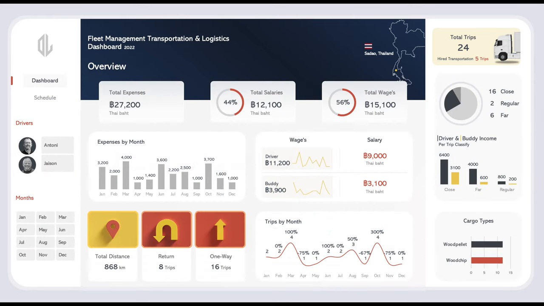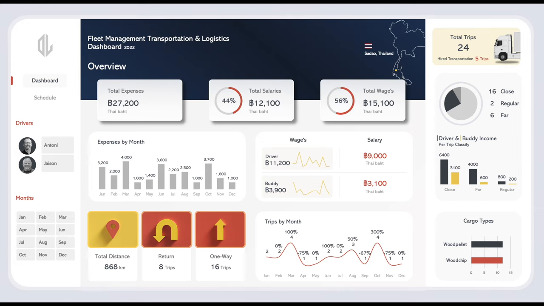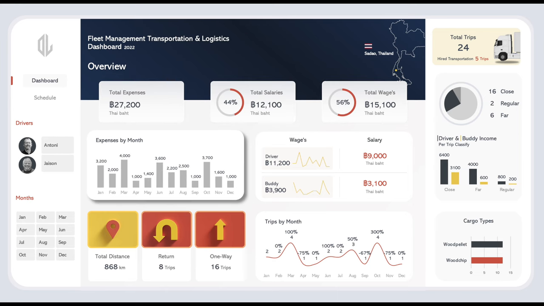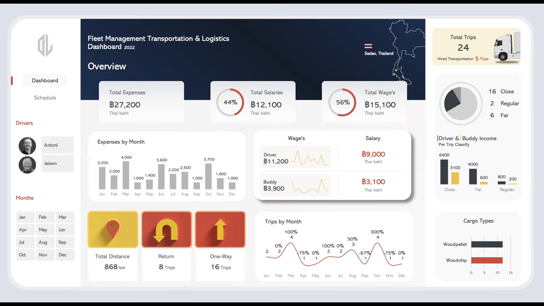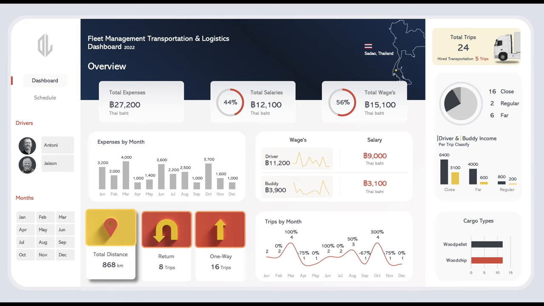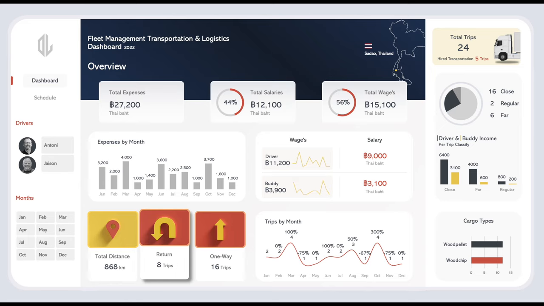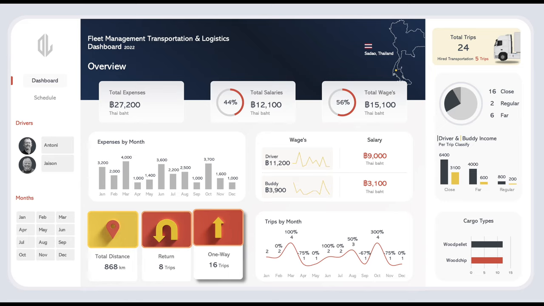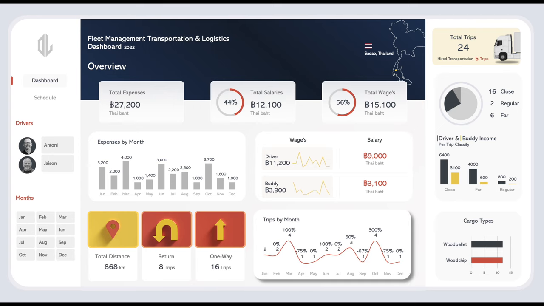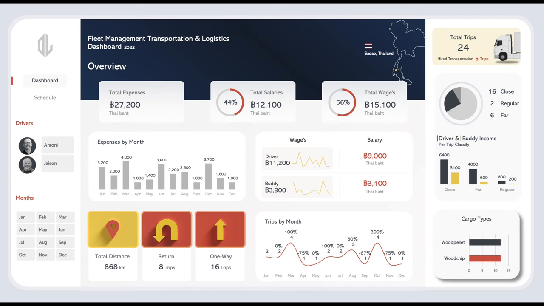This dashboard contains several analytics. Total expenses and its breakdown: salaries and wages. Total expenses by month. Expenses for the drivers and buddies. The total distance for the trips. Total of the round trip and the one-way trip. The total monthly trips. Shipments by cargo types.